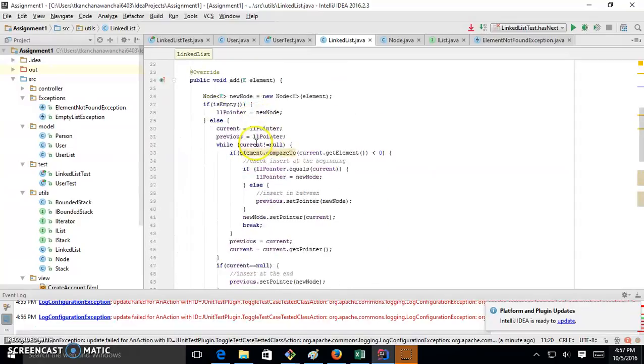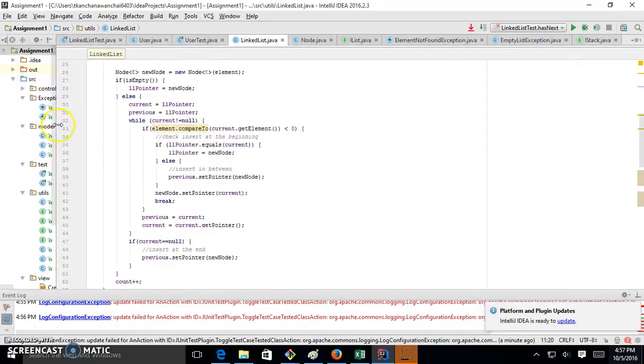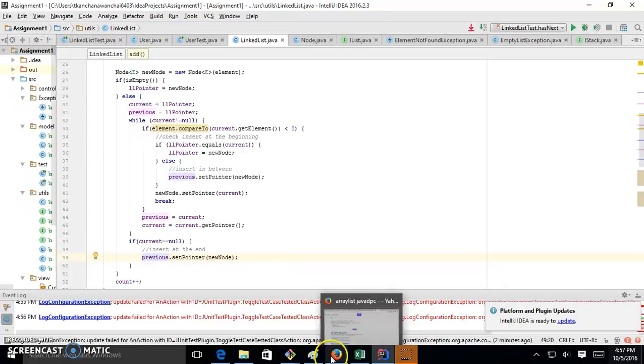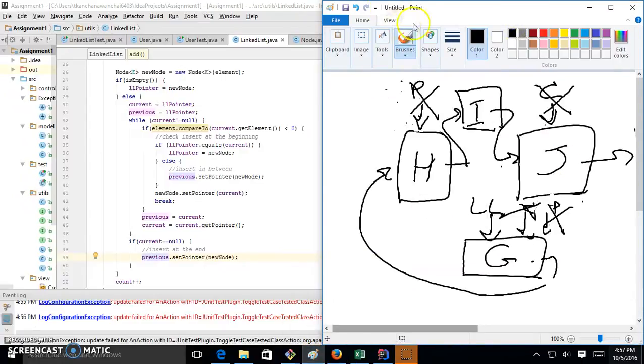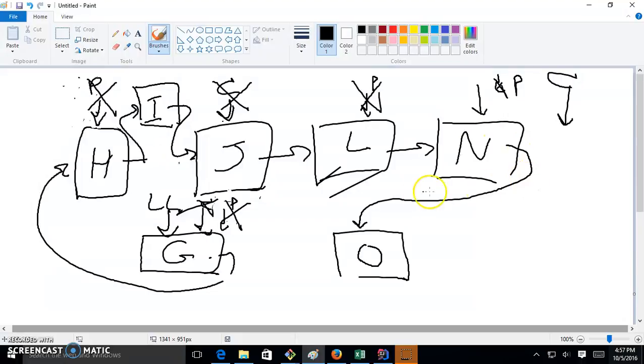this is add as order, right, list. So it's going to be while current not equals to null, now it's null, it's no longer in the loop. And if current is going to null, it's going to set the pointer of previous to the new node, which is going to do that right here, new node, right? Previous set to new node, and then we get the list back again in order. G, H, I, J, L, N, and O.